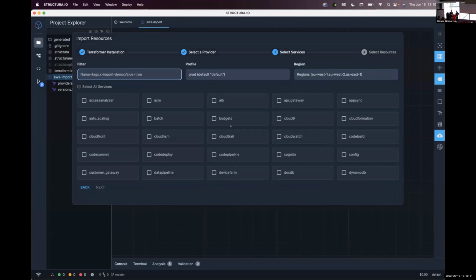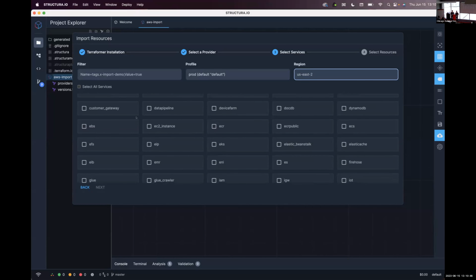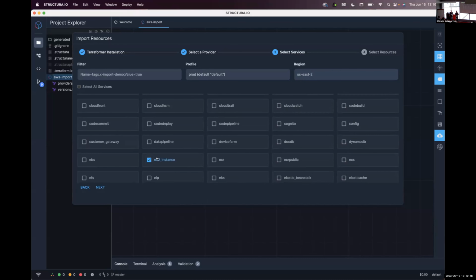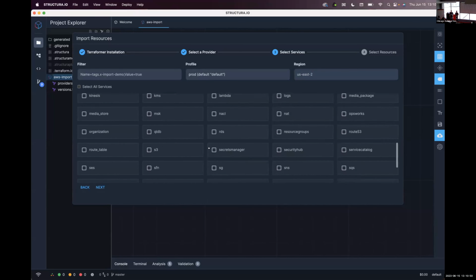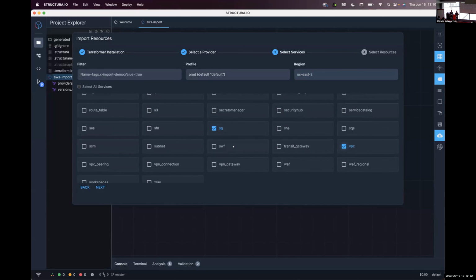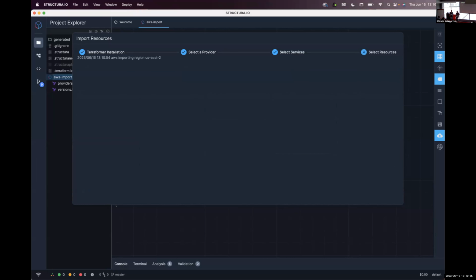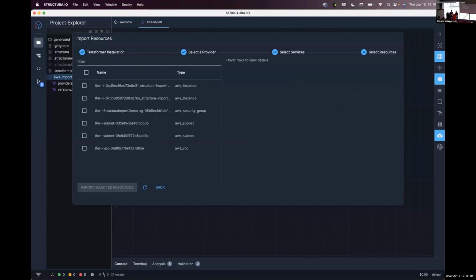The importer is going to scan all of our existing resources within AWS based on some filters. So I've tagged some stuff that we have running in AWS. We can then select those services that we actually want to import. So let's say EC2, security groups, VPC, and a subnet. And this is now going to scan my live infrastructure. As long as I typed everything in correctly, we should get some results, which we do.